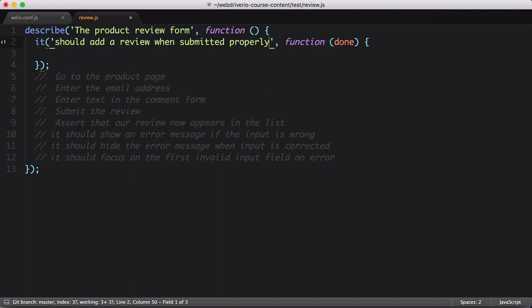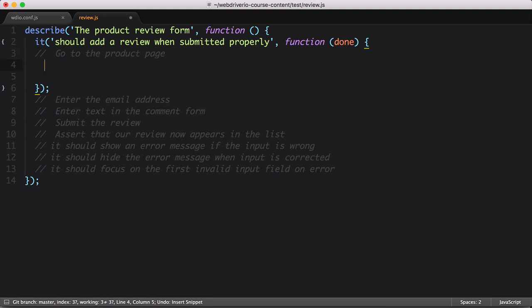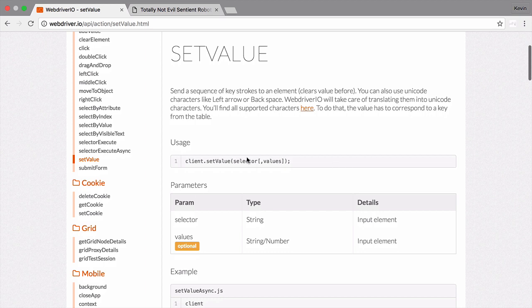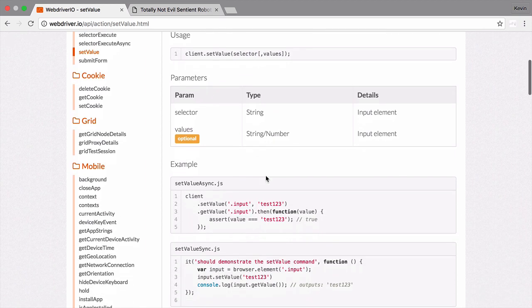Our first step is to load the product page. This step should be fairly familiar by now, calling browser.url and passing in the path to our page, in this case, productpage.html. For the next 2 steps, we'll be using the setValue command. This command replaces any existing value in an input field with the text passed in. We call it by sending the element selector and the text to set.